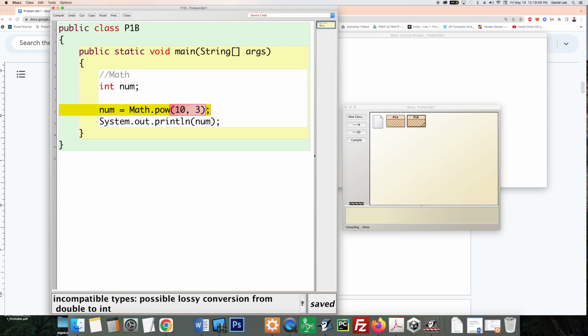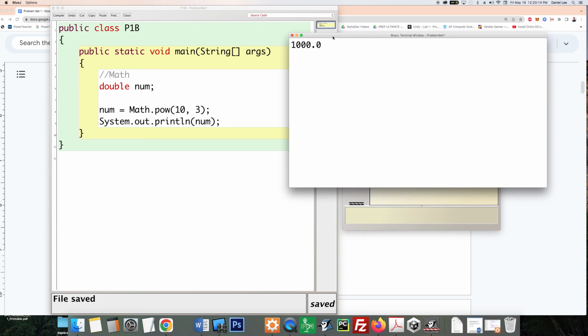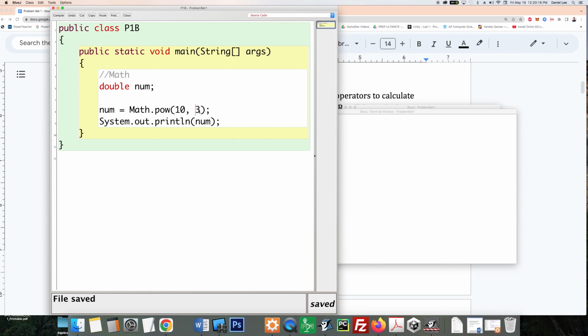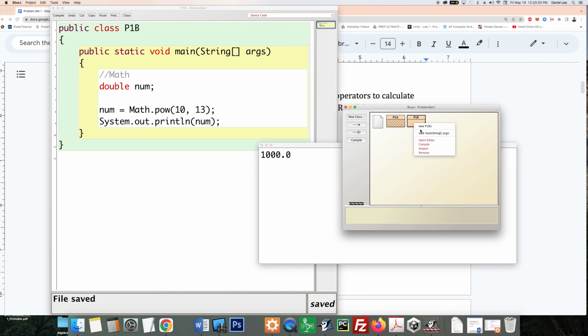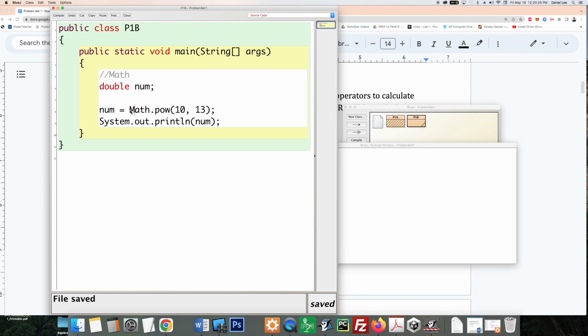So I can go ahead and... Oh, okay. So Math.pow actually returns a double. All right. So I'm going to make this variable type double so that we don't have any errors. And then I'm going to run the program, and we get this value, 1,000. Right? And so you could change this to any number you want. If you want to calculate 10 to the power of 13, you could put 13 there, and it gives you a very large number. Right? So Math.pow will calculate a power for you, like a base to any power.